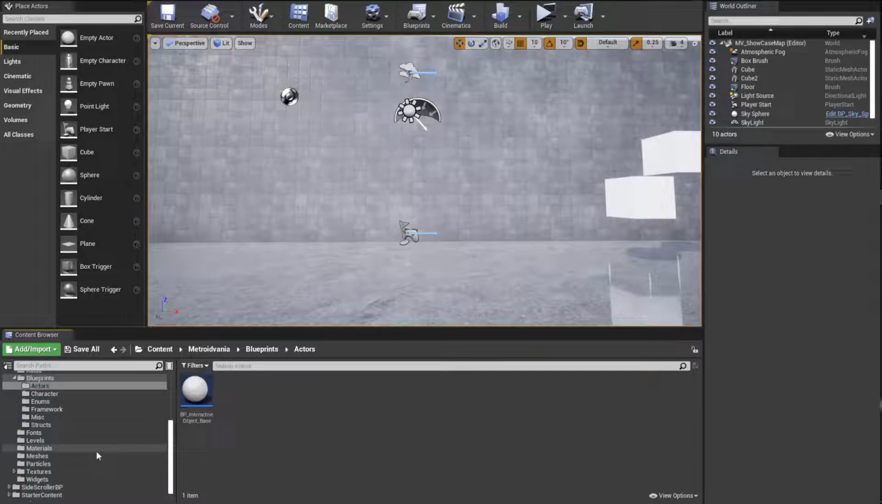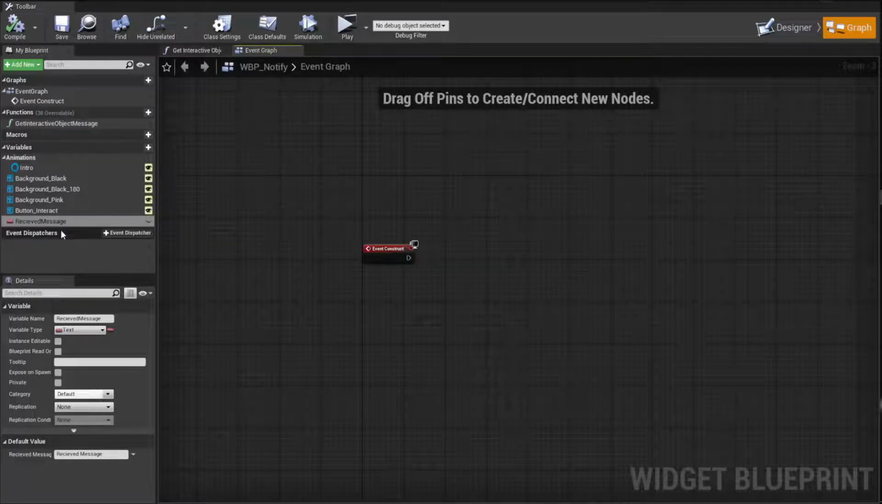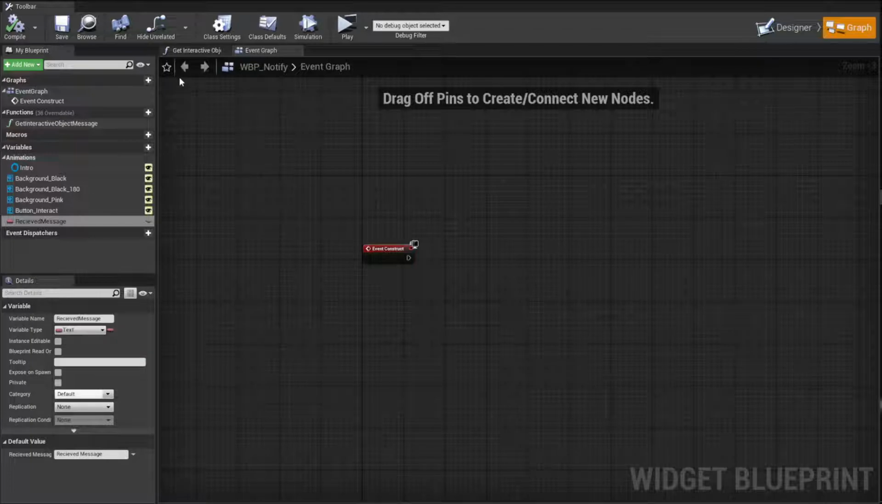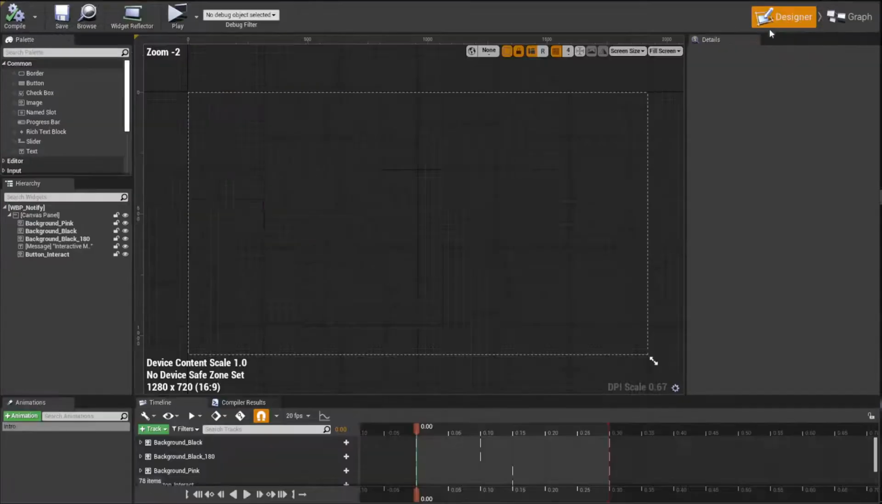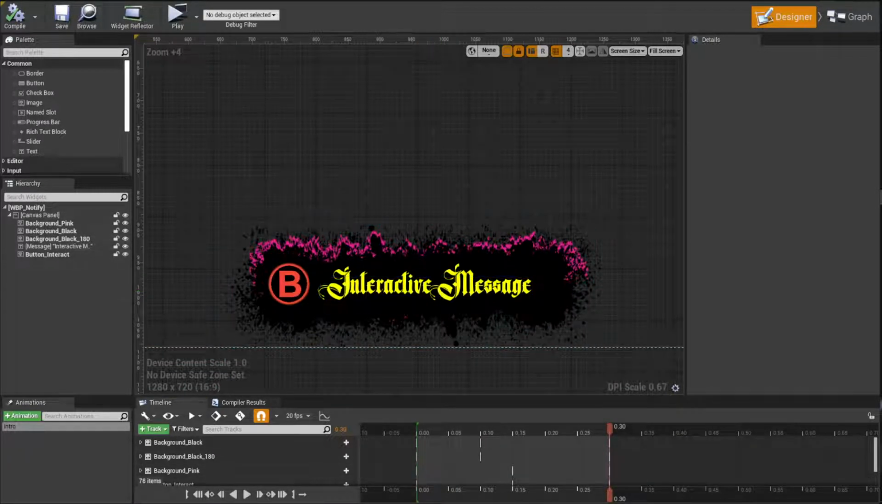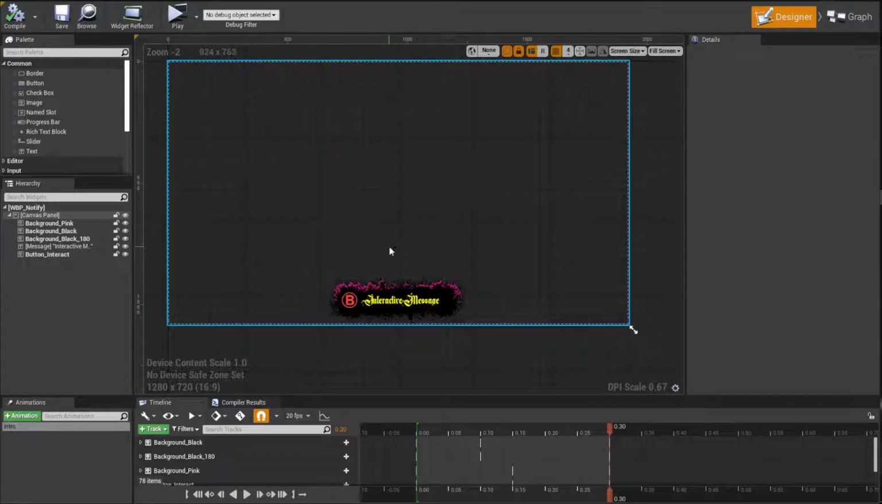Then if we go down here, nope, up here, already had it. We've got a received message in here as well. So later on down the line, possibly quite soon, I will be linking this and this. So this interact message is this received message, and that will input it into the HUD. Where it says interactive message, that will change to whatever I set it in here.